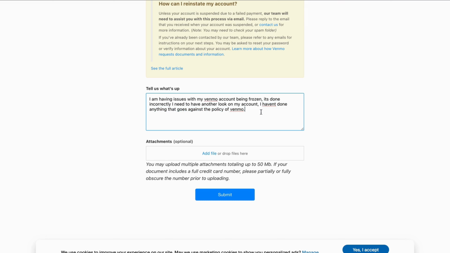So if you haven't really done anything wrong in your opinion against the Venmo policy, you can of course write like this. I am having issues with my Venmo account being frozen. It's done incorrectly. I need to have another look at my account. I haven't done anything that goes against the policy of Venmo. So now when everything is correct, you have written it, click on submit.